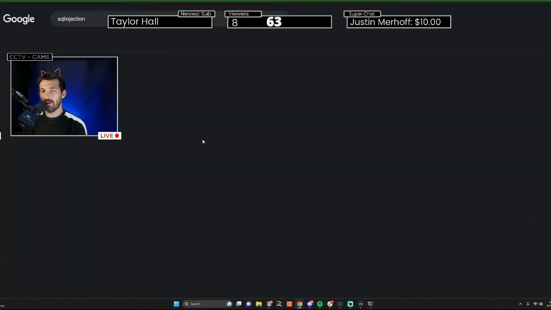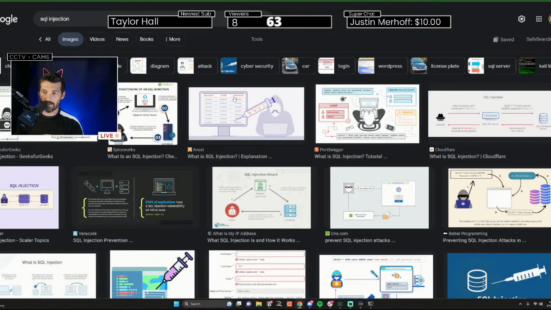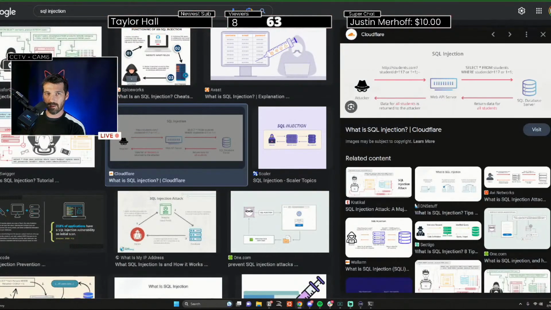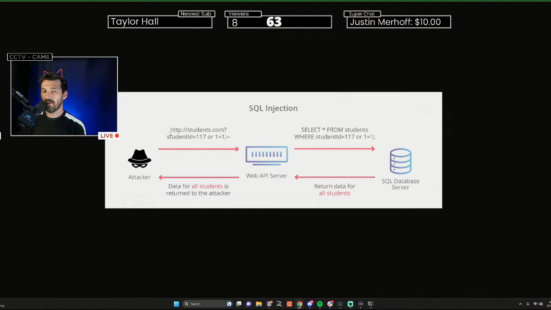So we saw that picture of the SQL language. Let me show you this one really quickly, and then I'll go on. So here, students.com, student ID equals 117. Just ignore this "or 1" piece right here, okay? This would be a normal query on a database. You log in or whatever, and you're student 117, and it comes back with your information, okay?